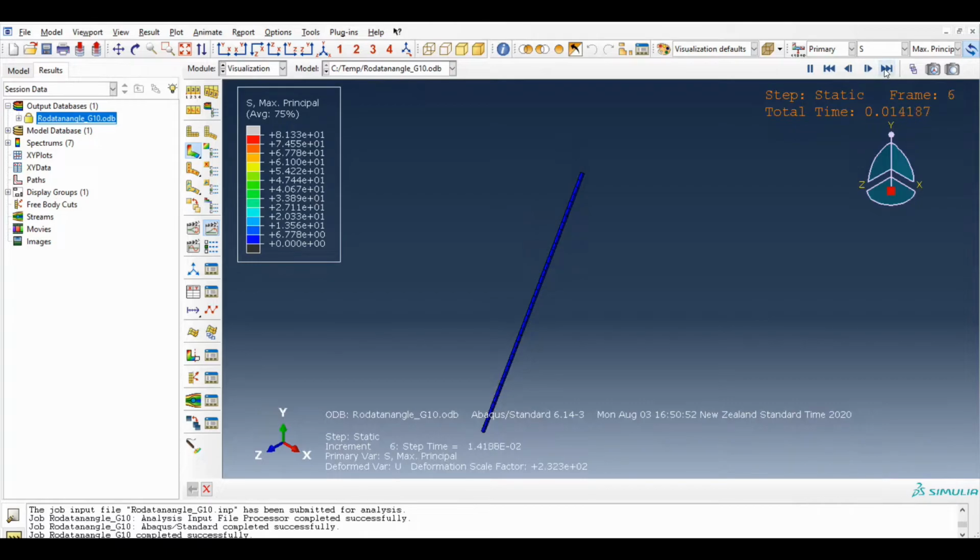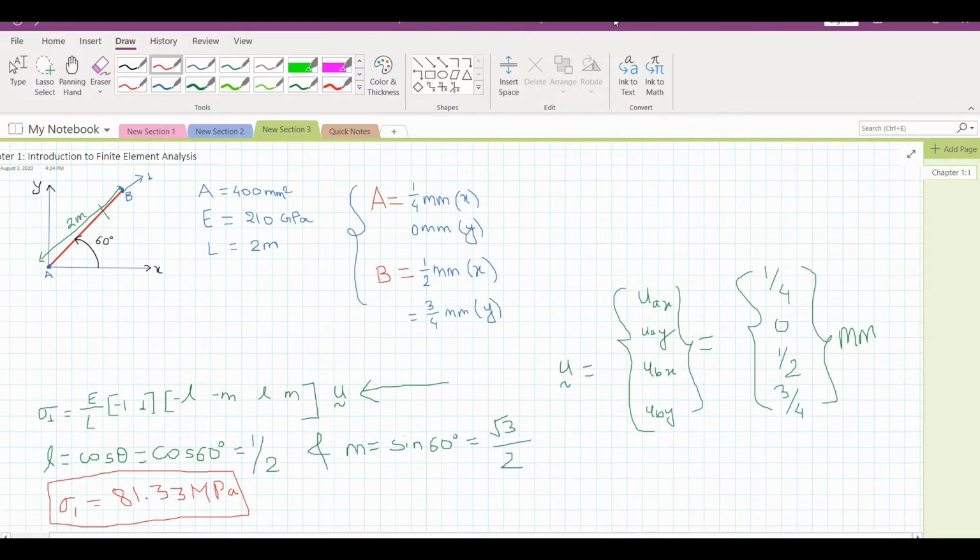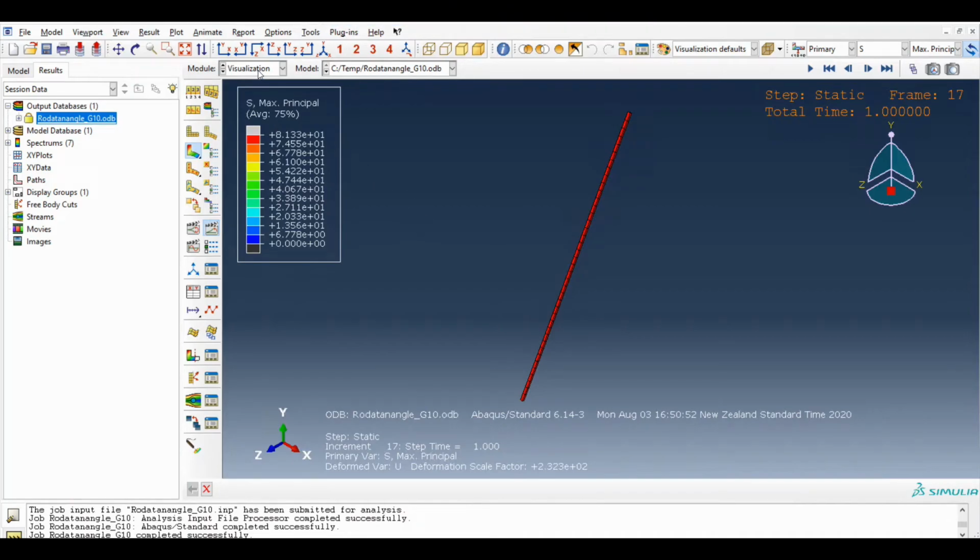If we go to the end, we find that this rod has been subjected to a stress of 81.33 MPa. Please also note that we have meshed this section by 50 millimeters. Now if you go to our solution that we obtained through our calculation, we see that it is also 81.33 megapascal. Now let's go to assembly again.